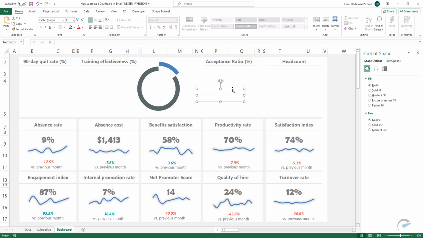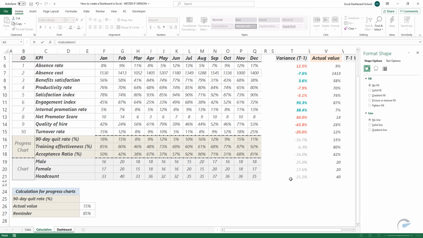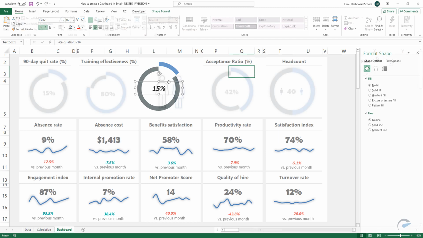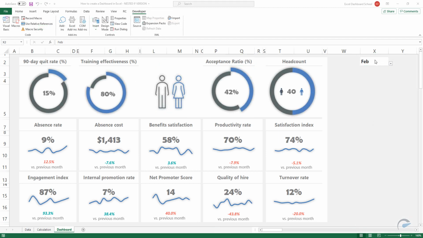Select the text box. Go to the formula bar and press the equal sign. Select the actual value and click Enter. Once the text box is connected with an actual value, format the text box. You can build more charts using the method mentioned earlier.